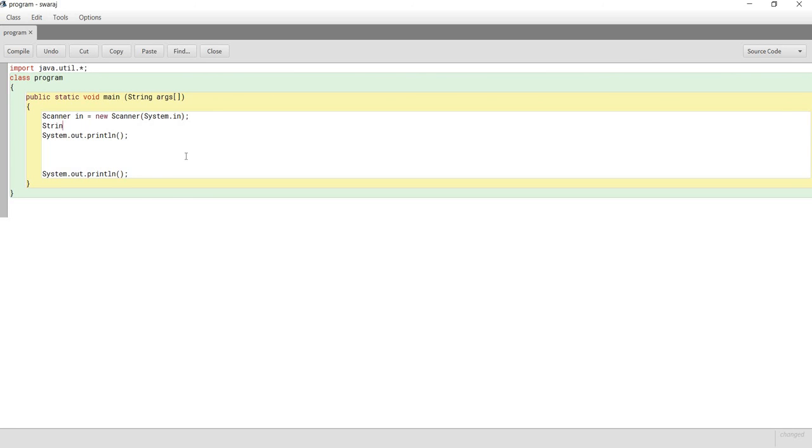String A semicolon. We will ask the user to enter a string. Now we will accept the string using the input statement used for the Scanner class in Java programming, using the in.nextLine semicolon. Now we will extract the part which we want from the accepted string. Let's assume that part lies between the 0th and 5th position.